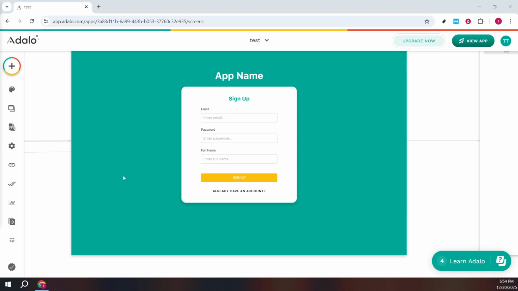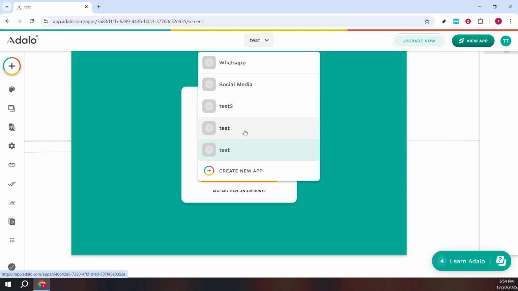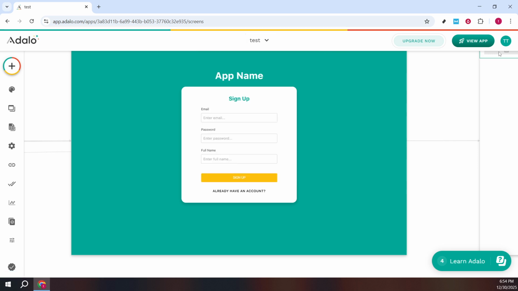Start by opening your Adalo dashboard and selecting the app you want to publish. Once you're inside the editor, use the View App button in the top right. This opens Adalo's preview options, which are essential for catching design and usability issues before you publish.